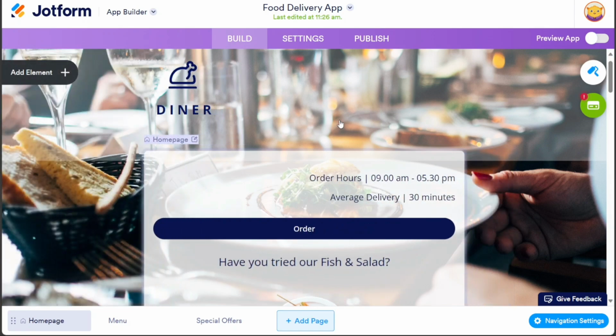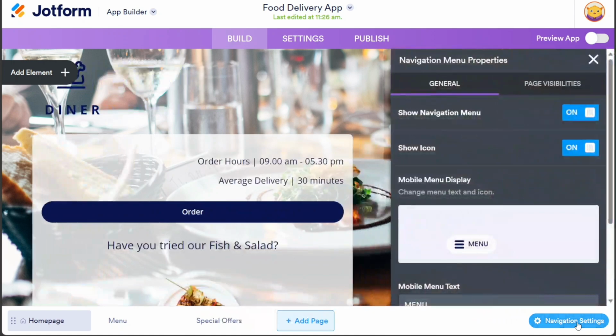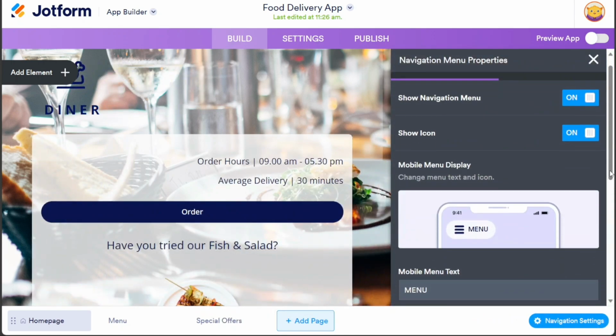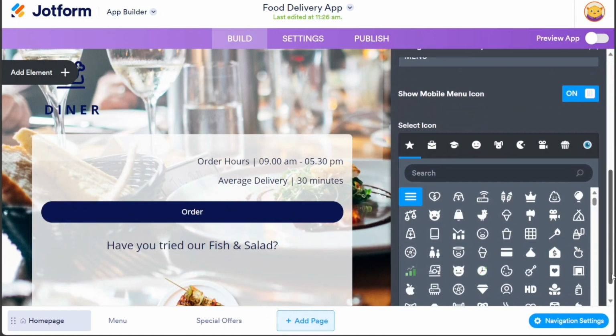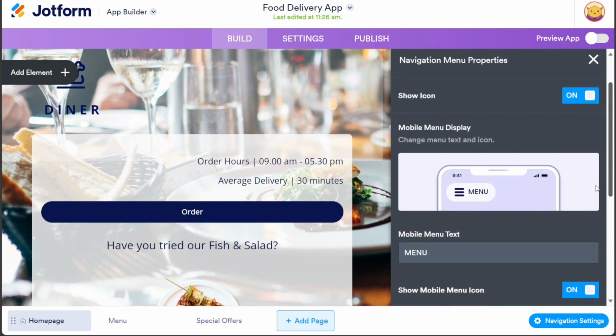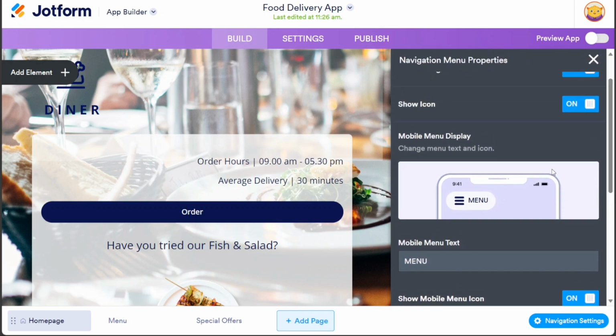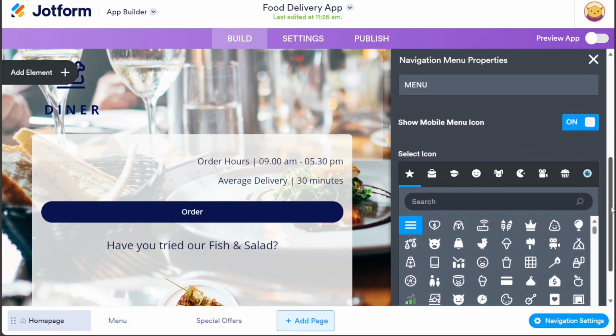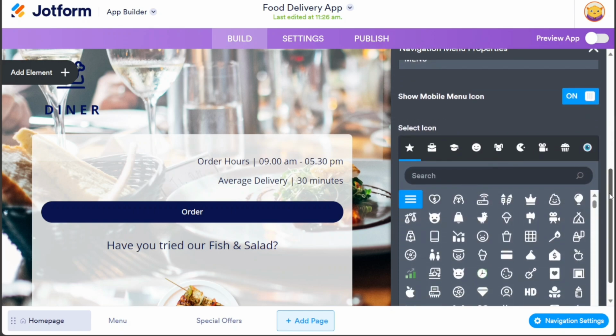Additionally, you have the option to manage the navigation settings of your food delivery app by clicking on the Navigation Settings option located at the bottom right side of the template interface. A right sidebar will open. Within this sidebar, you can control various properties of the navigation menu, such as toggling it on or off, showing icons, changing menu names, and more.